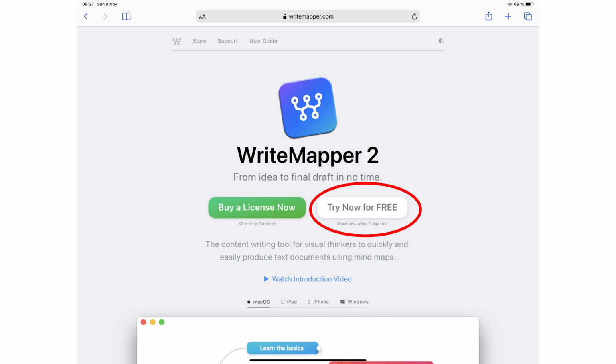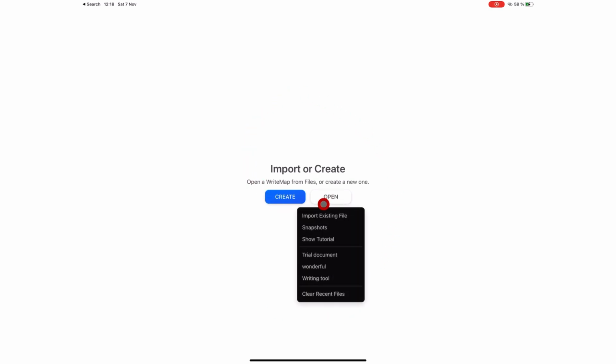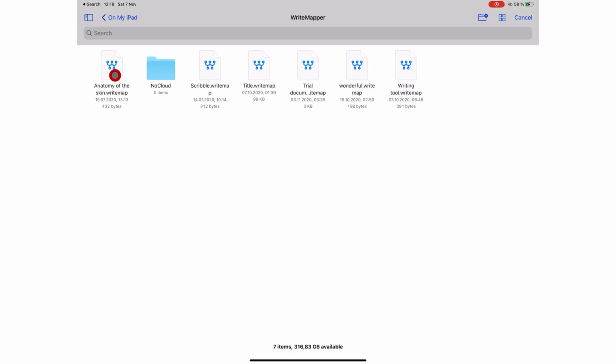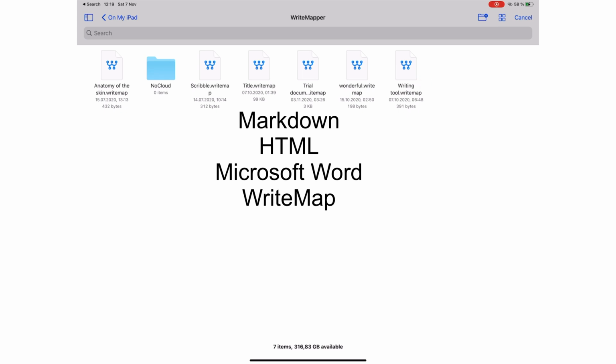This review focuses on the iPad version of the app. WriteMapper has the simplest homepage we have seen in any note-taking app. When you open the application, you have to choose between opening an existing WriteMap file or creating one from scratch. You can import projects from the Files app, and these could be any of the following formats: Markdown, HTML, Microsoft Word, or the WriteMap format, which is the native format for the application. The app automatically converts them into a mind map when you import them into the application.